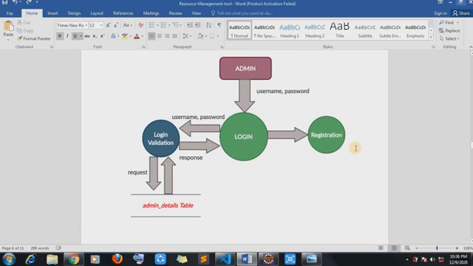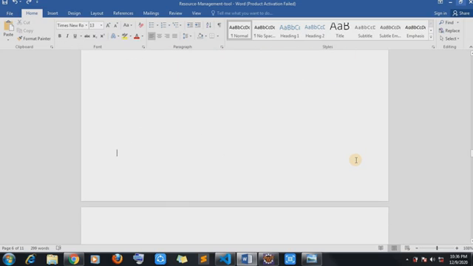Data flow diagram for the login component. In the login component, we create one login form. From that form, we get the employee ID and password. After the validation operation, we allow that admin to access the resource details.